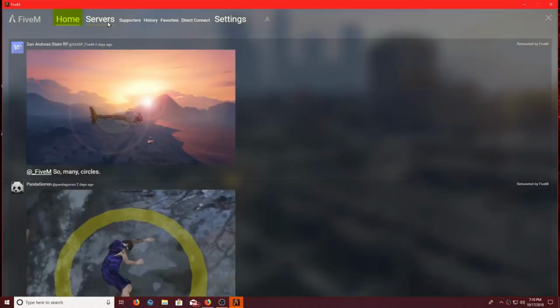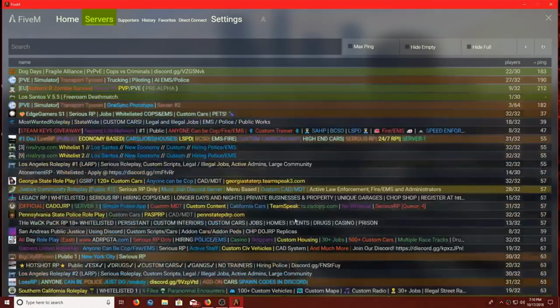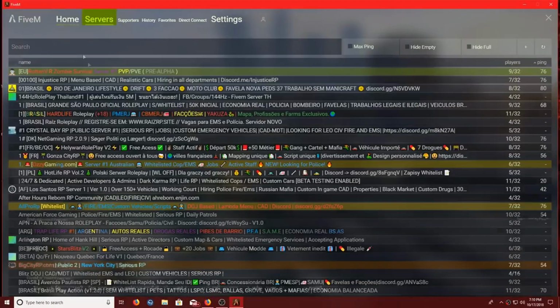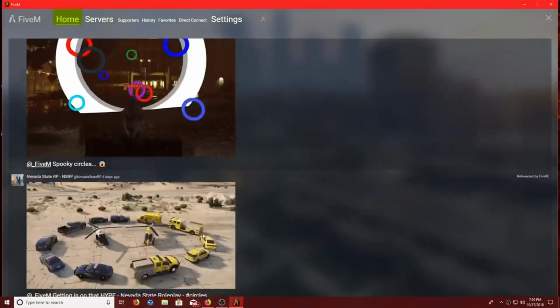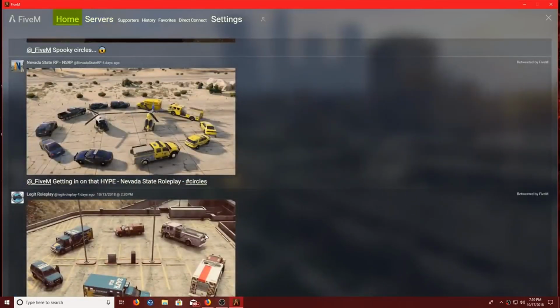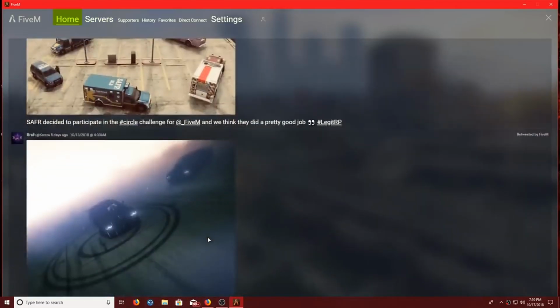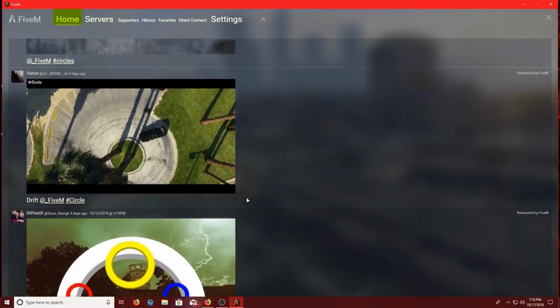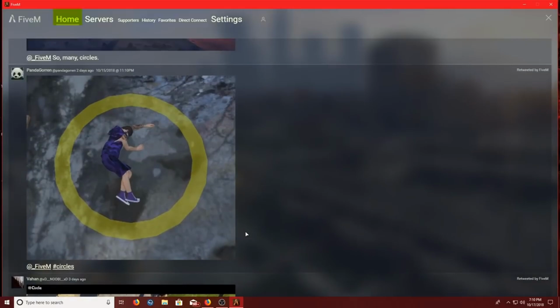To find servers, of course, you just go to the server page, and here's all the servers. There's a lot of servers. Of course, settings and so on. So that is how you do it. After this, you're done.